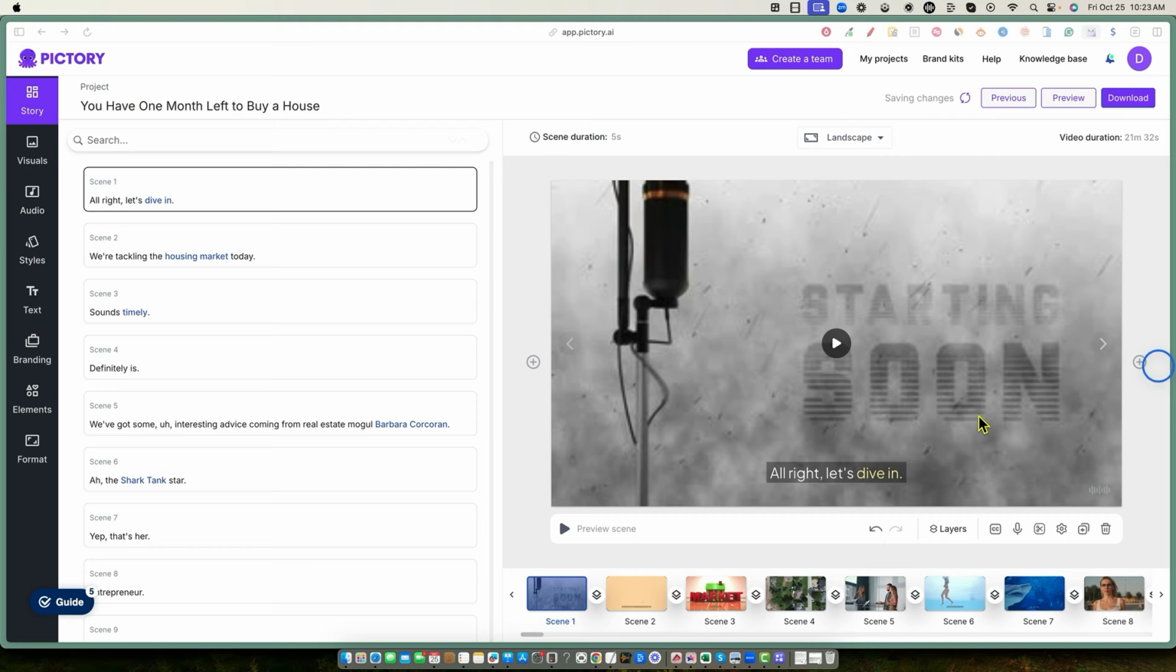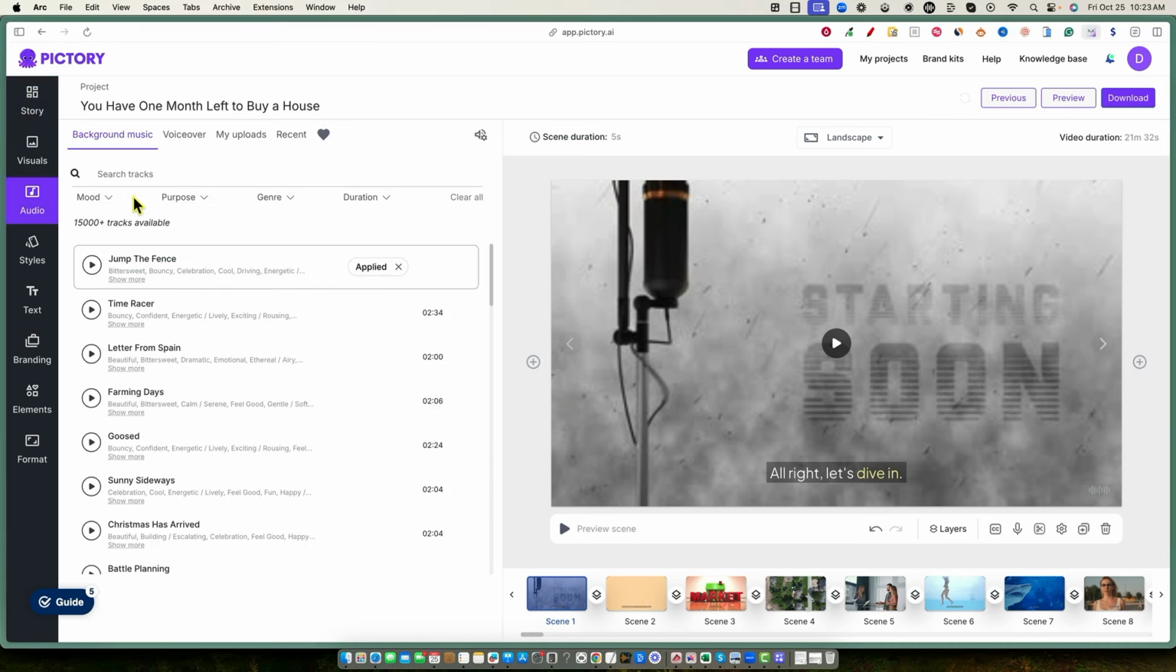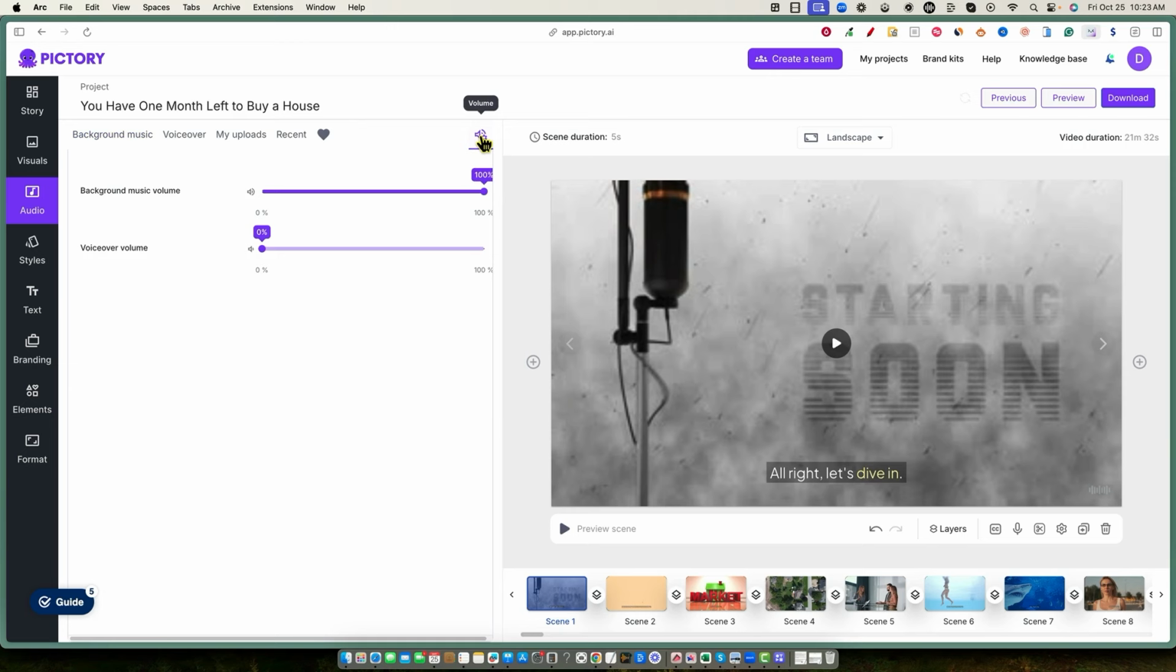Okay, perfect. So it's created the visuals for us. It's done with the basic part. But now what we need to do, important part right here, is go to audio. And then we need to go to background music. I don't want any background music. I want to make sure that I turn the background music off.